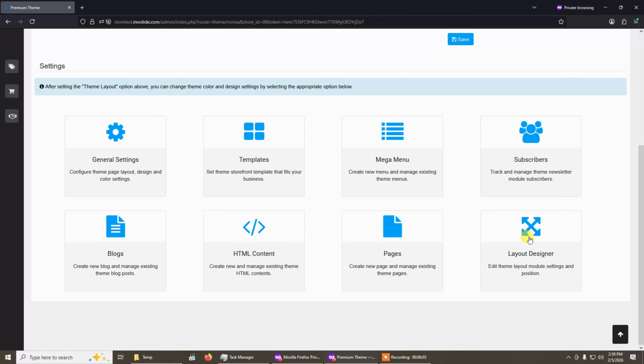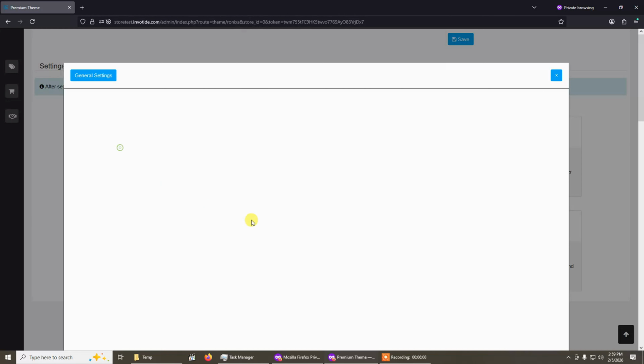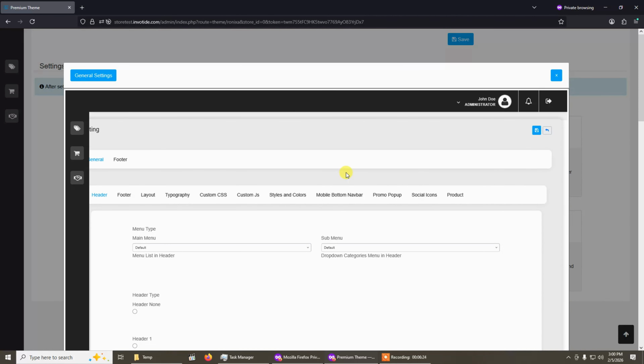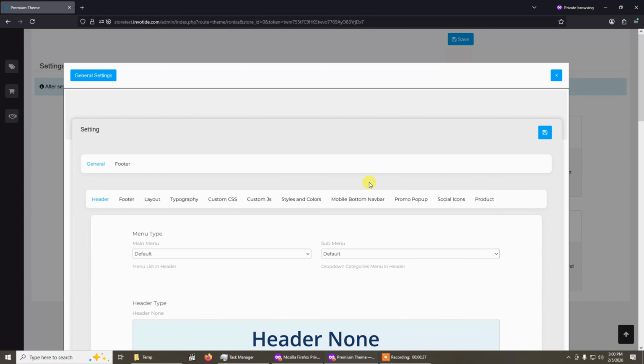So let's start with the general settings. If we open the general settings, you see that it shows us a list of stores that we have. Currently, we have just one store. So if we click on the edit button here, this will open the general settings for that specific store. So this is the theme general setting for the default store. So you see that in the theme settings, we have all these sections.